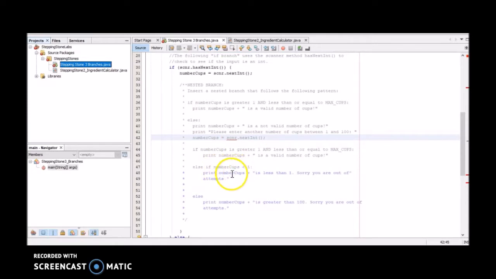So if it's less than 1, then you're going to print to the user you entered a number of cups that's less than 1 and you're out of attempts. Okay, then else you're going to print that the user entered a number greater than 100 and sorry, you're out of attempts. So by logic, if it's not in the range and it's not less than 1, then it must be greater than 100. So that's why this else statement knows by default that the user entered a number greater than 100. Okay, so this is the logic that is going here.